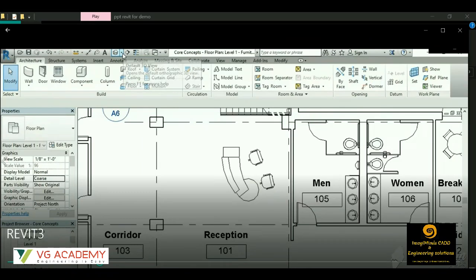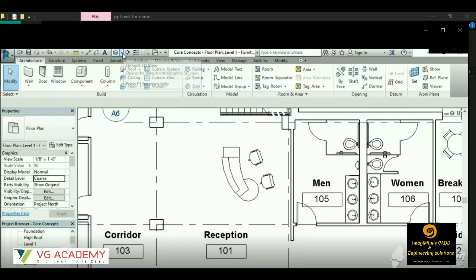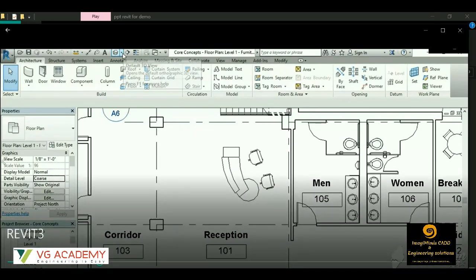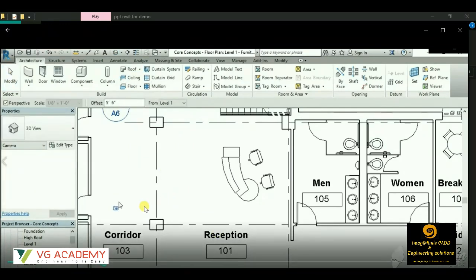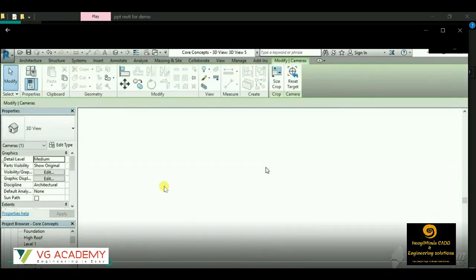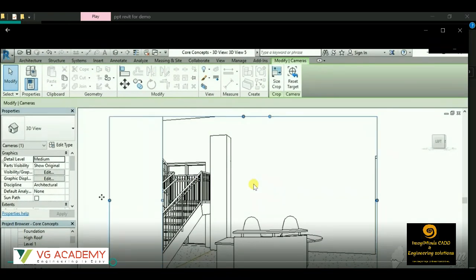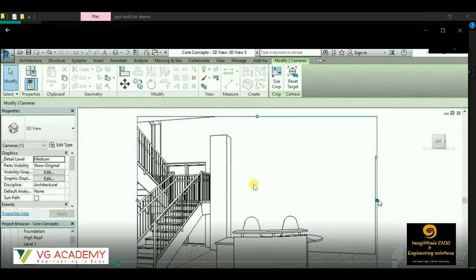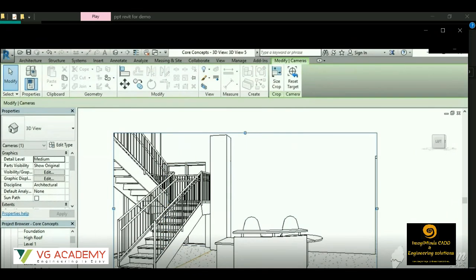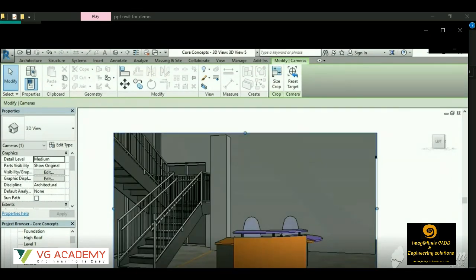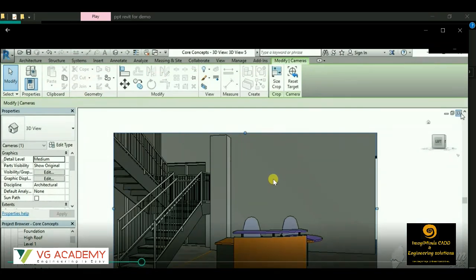Guys, another interesting feature of this Revit software is placing the camera. Let me show you how to place the camera. This is the camera, as we can see over here, and this is the camera view. We can adjust the view in the camera view. We have to change this to a realistic view, then we can assign colors and textures, and then we can do the rendering.